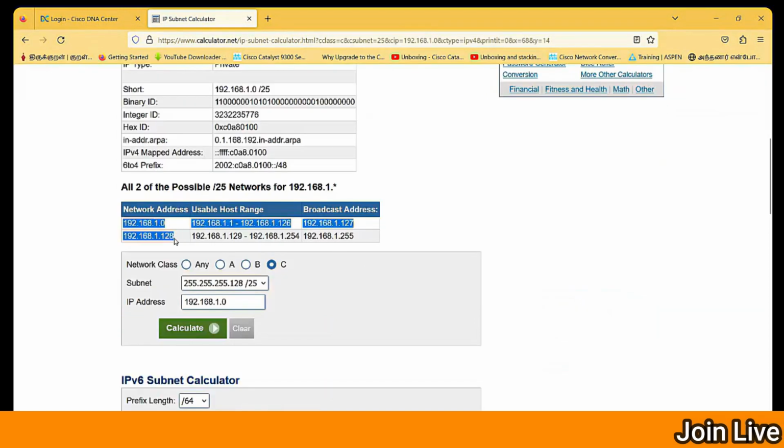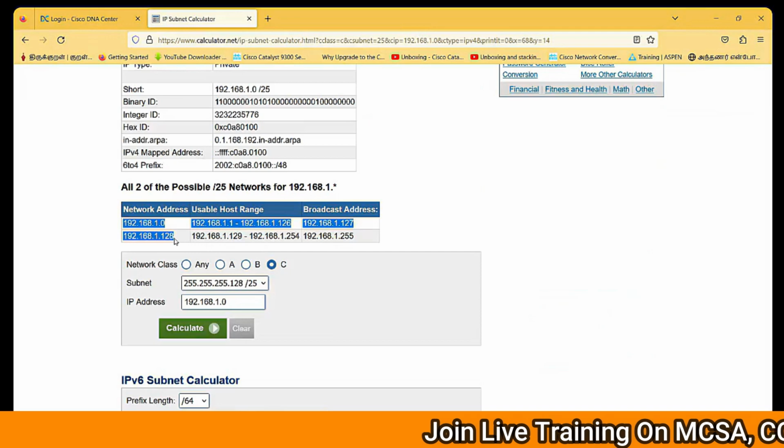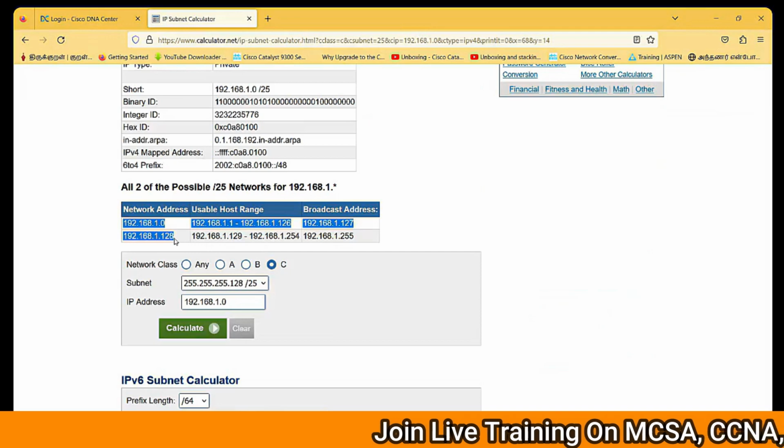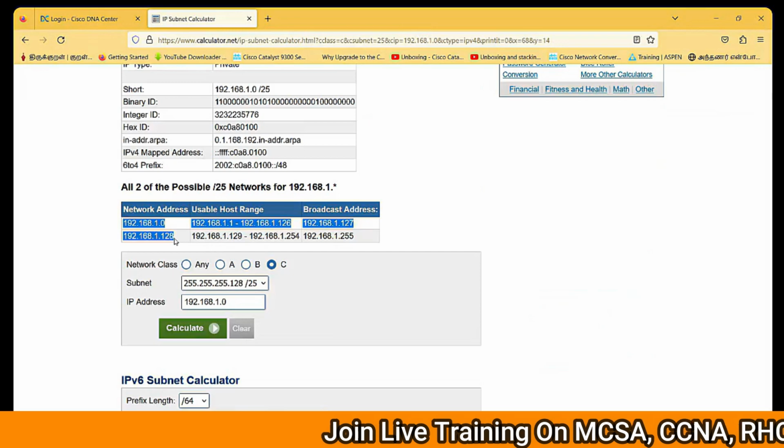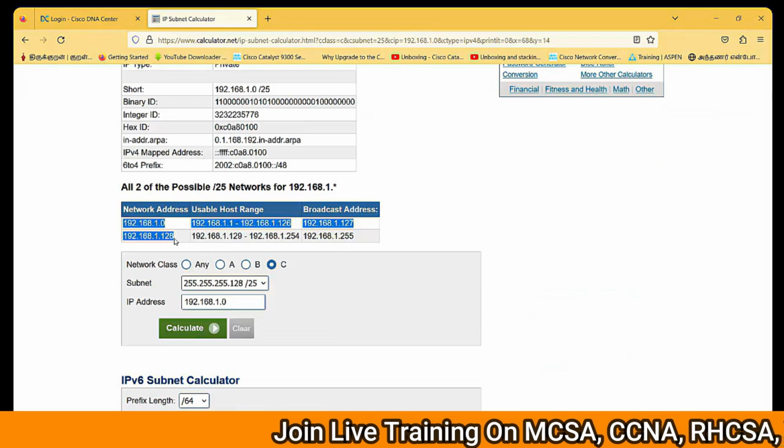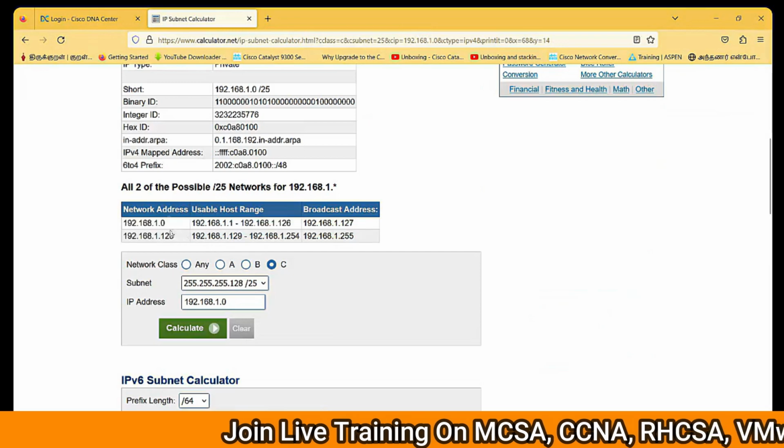2 networks I got. I broke 1 into 2 networks. Understood? That is subnetting. The same thing I did in reverse: I brought 2 networks into one bigger network. That is supernetting. Reverse. Okay. Understood? Both are possible, depending on how you borrow the bits. That's all.